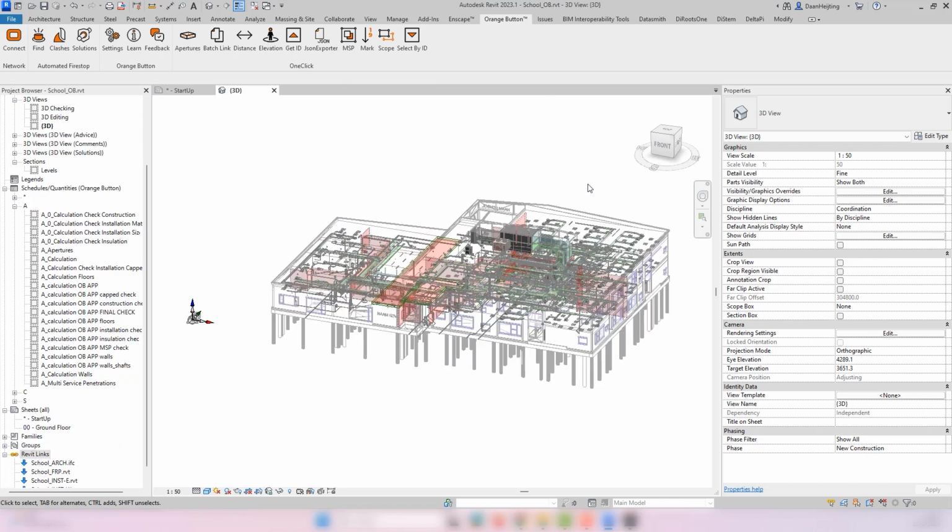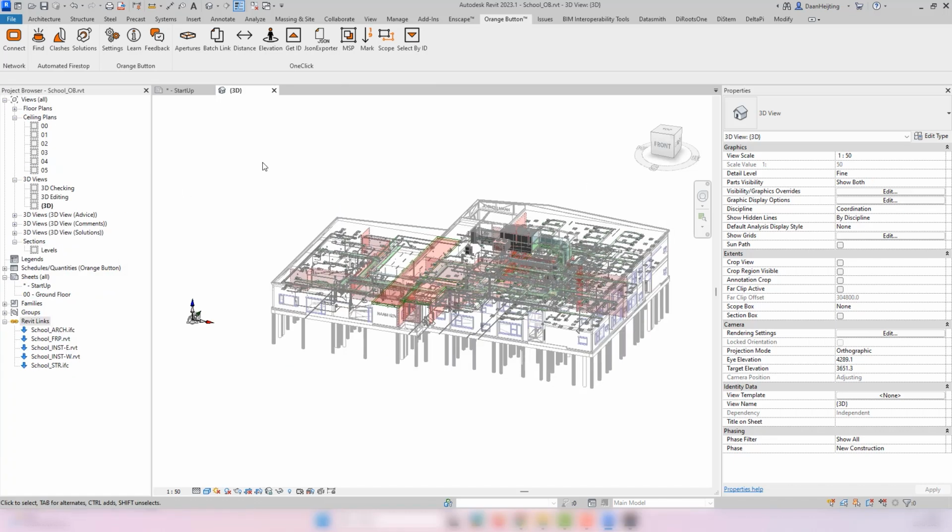After linking the models, you can already view and review the project. But first, let's start by setting up.